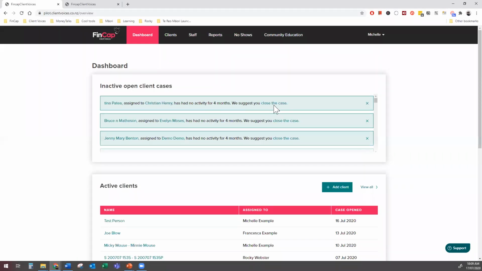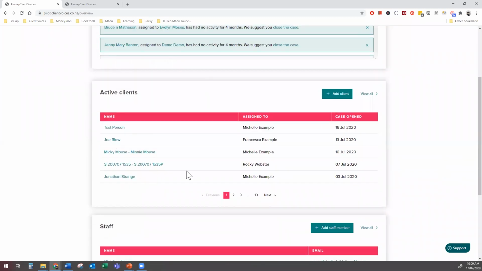It does suggest that you close the case. That's optional, it's just a suggestion. You know what the best thing is to do for your cases. But if you do want to close the case, you can just click on this button here and it'll take you through that process. The next thing down is the active clients.